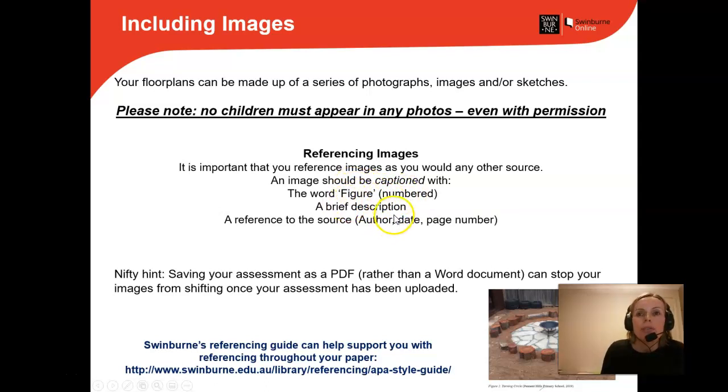Just a very brief description of what it is that the picture is of. And then also just the details here, like the citation there for the source.